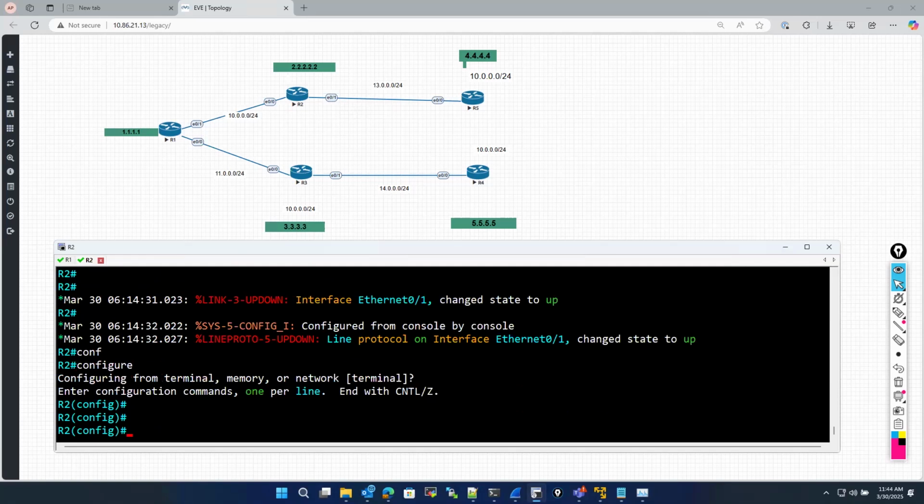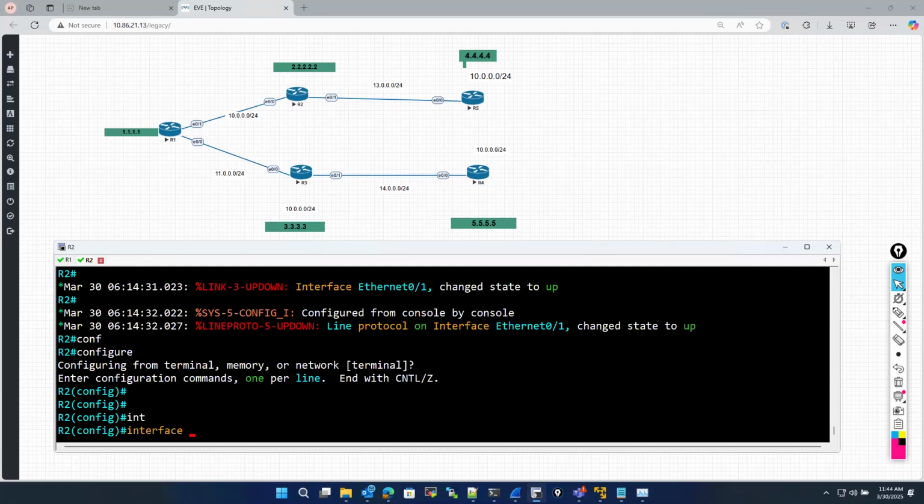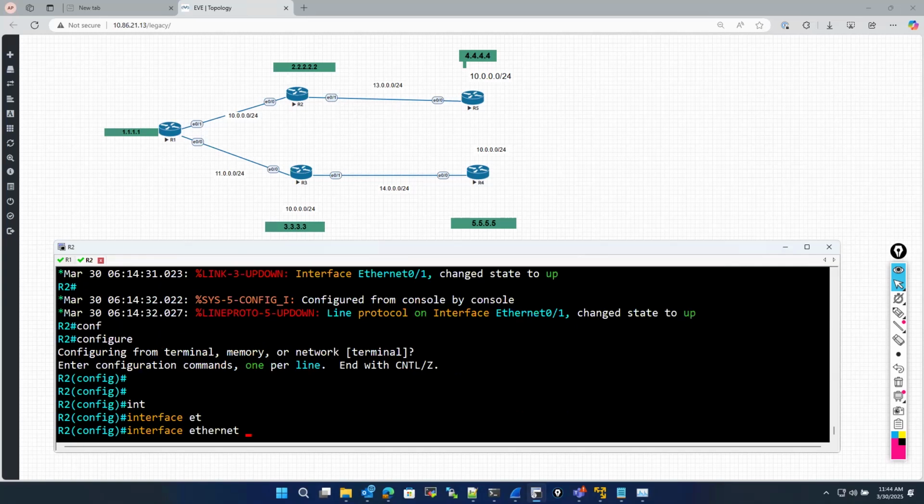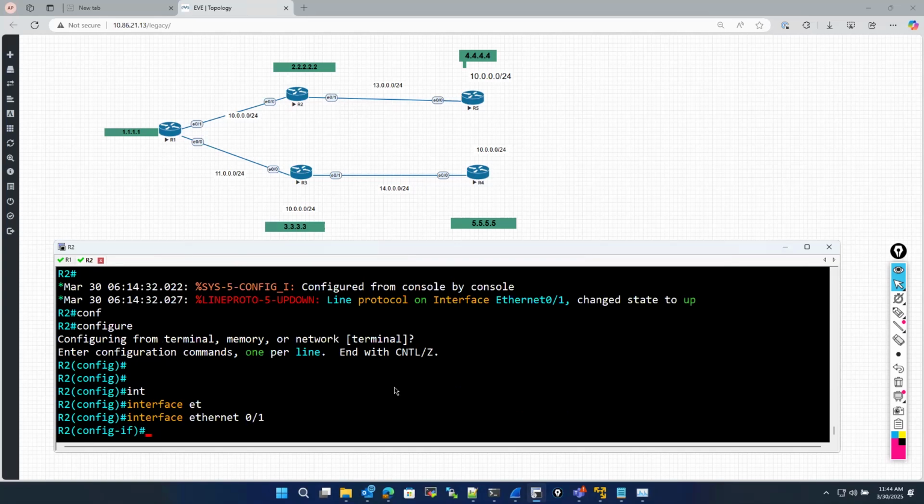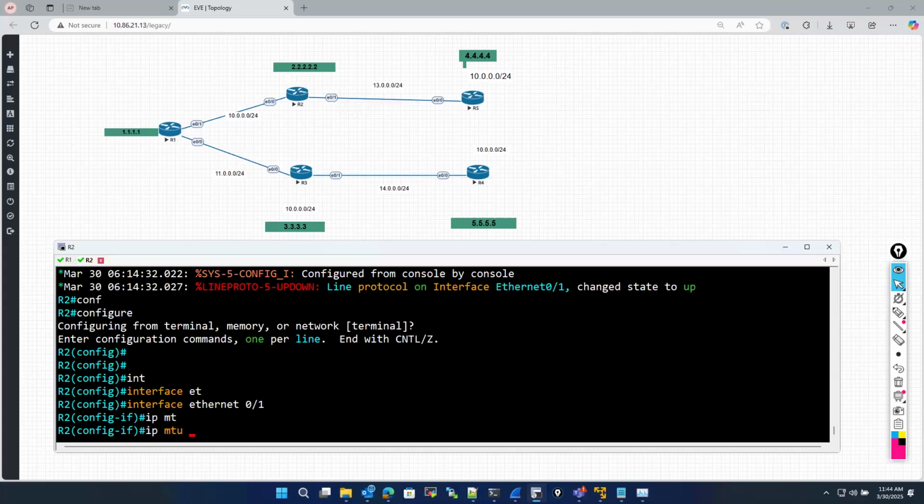And here also we'll change the TTL and let's see this time what happens. Along with this TTL, we will also do fragmentation testing on this particular interface on R2 Ethernet 0/1. I'm going to go ahead and change my IP MTU to 1200.